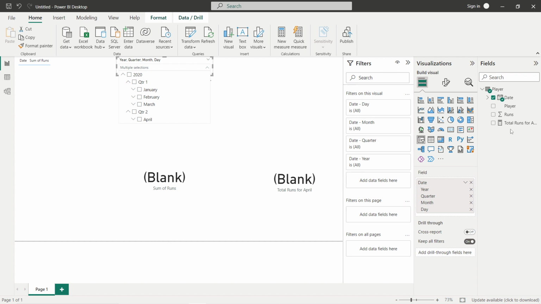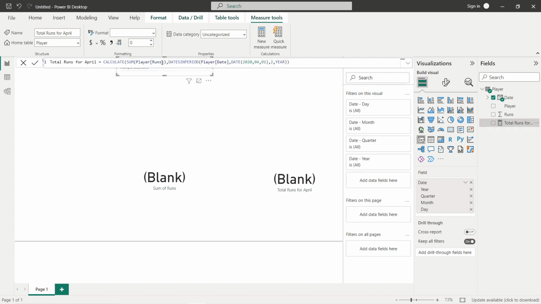So I think you got the idea of what exactly total runs is. So here DATESINPERIOD is the same as DATESBETWEEN. DATESINPERIOD is a filter function we must use with CALCULATE, and here we need to give the start date, but we don't need to give the end date, we need to give the number of intervals, and we need to give the categories like day, month, quarter, year. And one more thing, whenever you are using DATESINPERIOD, our data needs to be in series, in the same series. If you have a gap between the data, then it will give some error. So that's why this is the error.